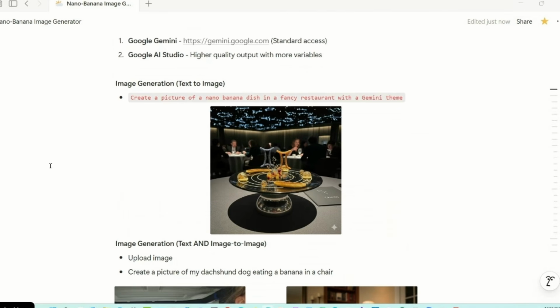So you'll be able to note that you can bookmark a couple different places when you're doing your images. Image generation, there are different ways. There are a few different things that you can do with Gemini, and we call it Nano Banana. And just to take a text and create an image, this is an example of one that I made just by simply putting in, create a picture of a Nano Banana dish in a fancy restaurant with a Gemini theme.